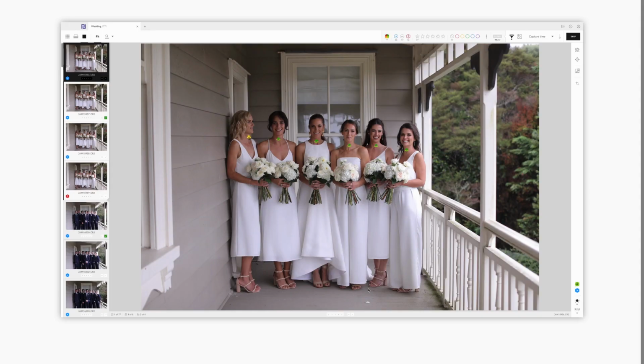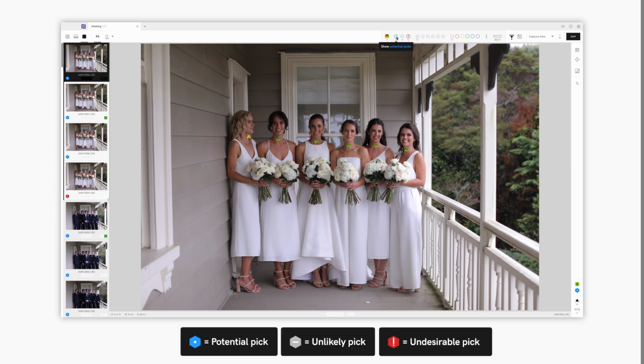First Pass is like your junior culling assistant. It provides one of 3 labels on your photos: potential pics, unlikely pics, and undesirable pics. To filter out undesirable pics, hold Command and click on the red hexagon in the filters bar. To show only potential pics, click on the blue hexagon.